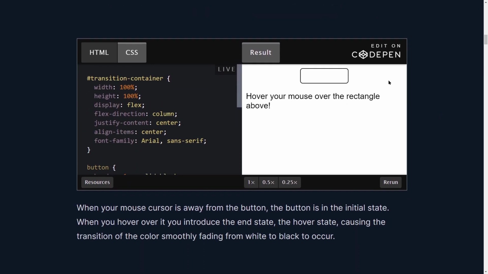Hover your mouse over the rectangle above. Hover and there is a transition. Black background, white text. I go out, it hovers again. It again transitions back. When your mouse cursor is away from the button, it is in its initial state. When you hover over it, you introduce the end state. The hover state causes the transition of the color, smoothly fading from white to black to aqua.